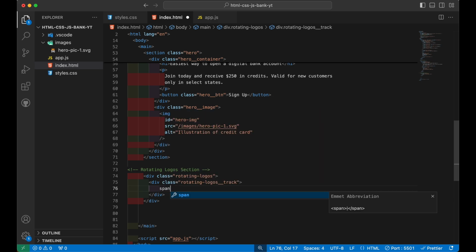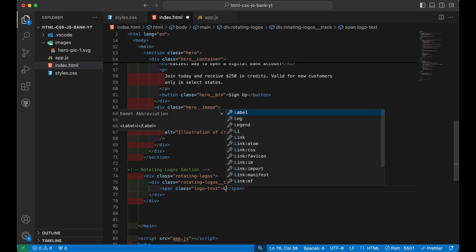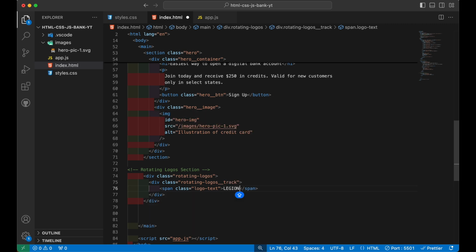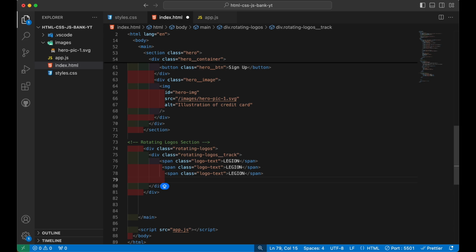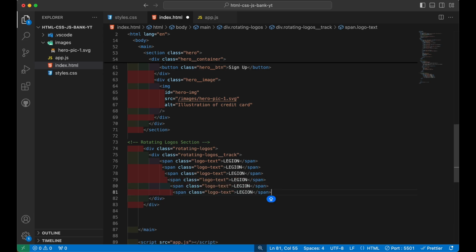And in this example, these are just going to be span tags with text. So for example, I'll just say span dot logo-text tab, and I'll just put caps, and I just made up some random company name, so I'll put like Legion here, doesn't really matter. And then now once you've added the first one, we can just copy this, press enter, paste. That'll be 3, 4, and then I'll do 5 and 6. So let's do 6 total, and let's just update these.